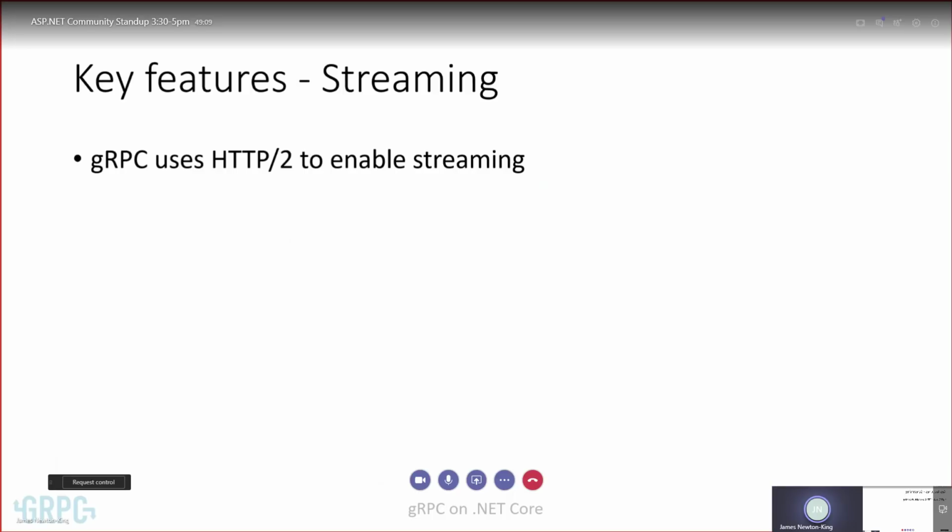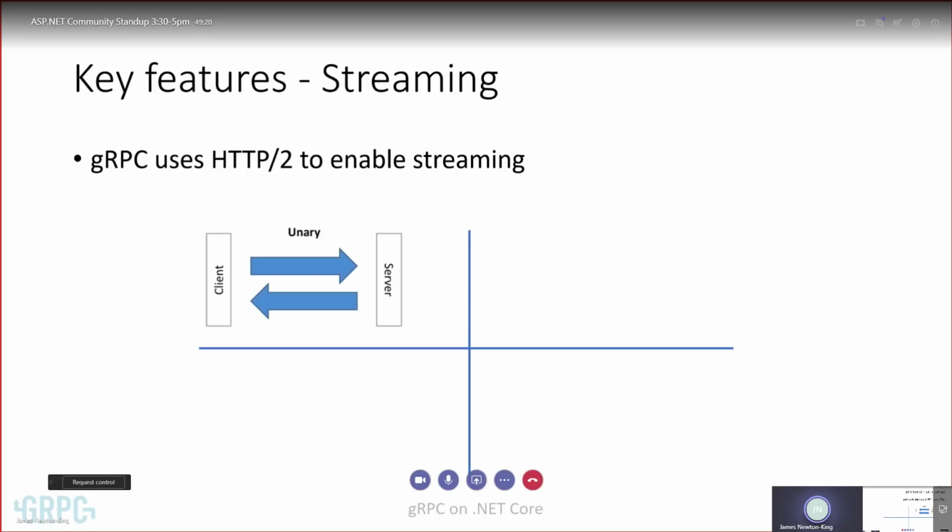So streaming is another key feature of gRPC. gRPC utilizes HTTP2 to enable streaming, and there are different method types in gRPC. So we have a simple unary call, where a client sends a request and a server sends a response. This is what most people will be familiar with in HTTP1.